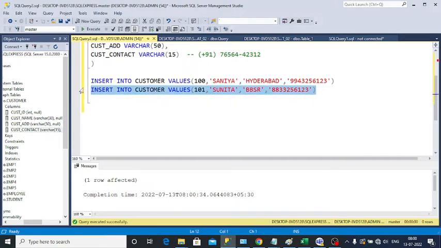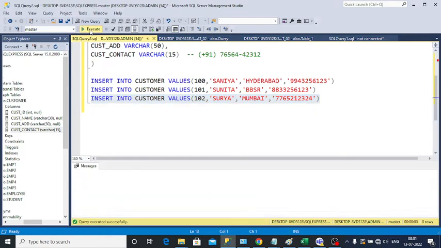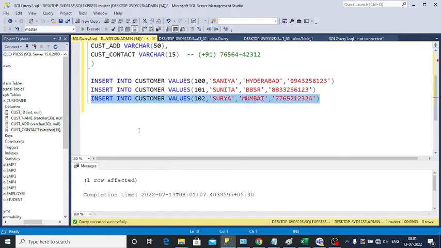All right, this is the last row we are going to insert. 102, Surya is from Mumbai, and the number I'll give like this. Now try to insert this Surya record. All right, one row affected.